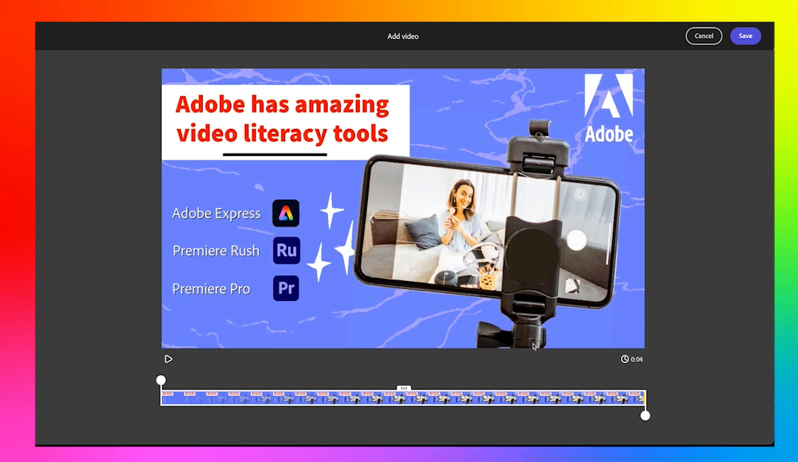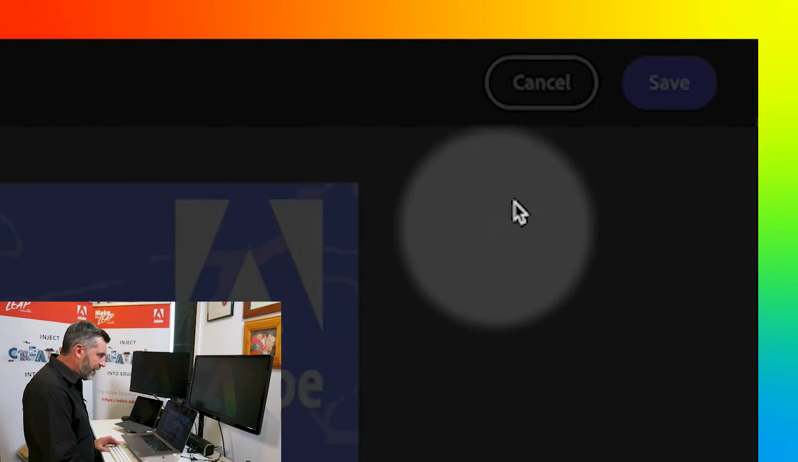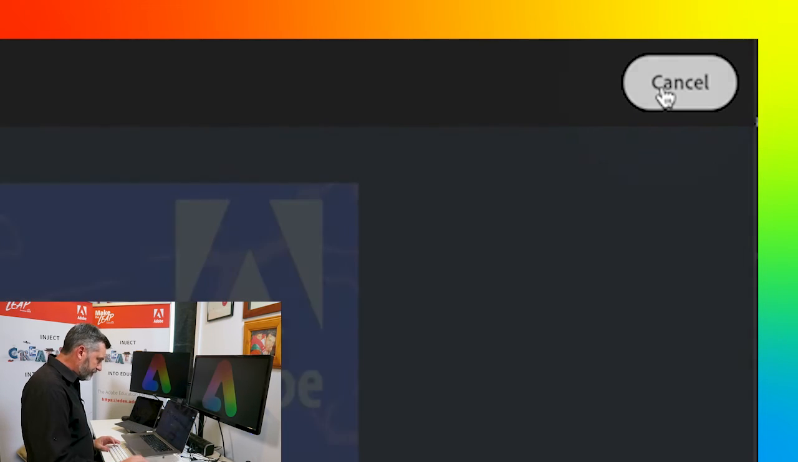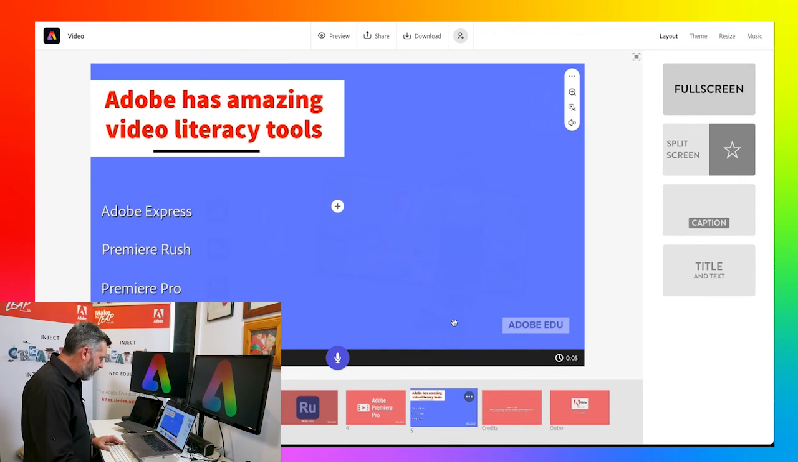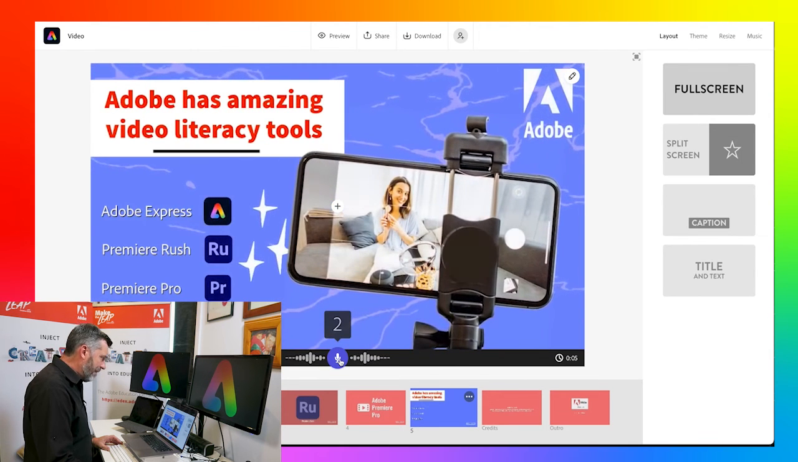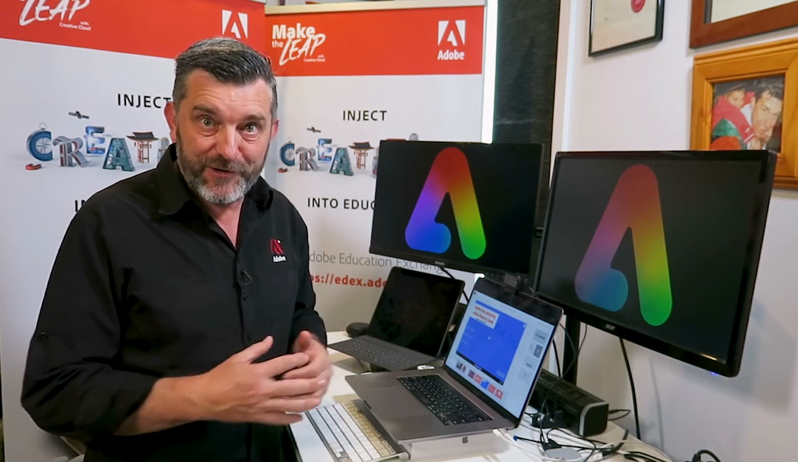So now that I've got that trimmed appropriately, I'm going to go up to the top right hand corner and click the save button. And I think a voiceover would be appropriate here too. Adobe has amazing video literacy tools. Well, let's show you how to share a finished video.